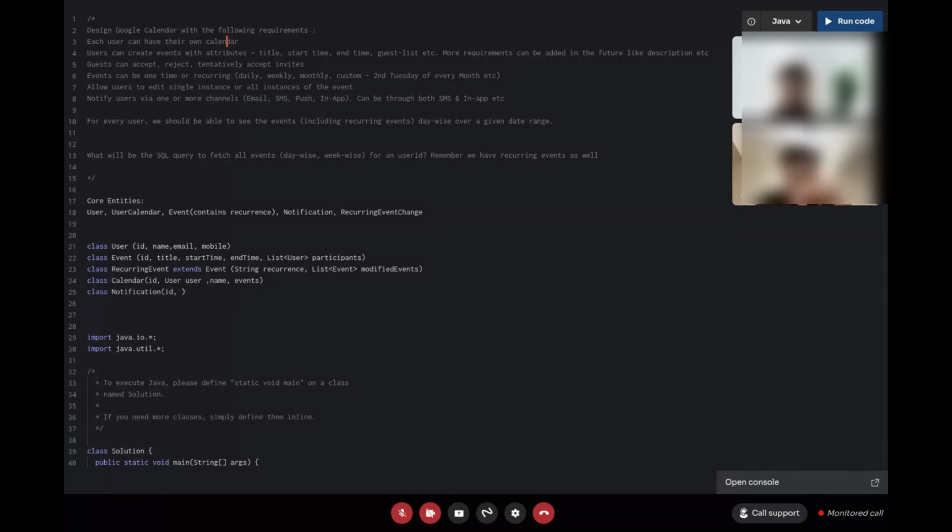Okay. Events can be one time or recurring. Okay. Allow user to edit single instance of the event. Okay. Notify users via one or more channels. Okay. See events, including the recurring events.